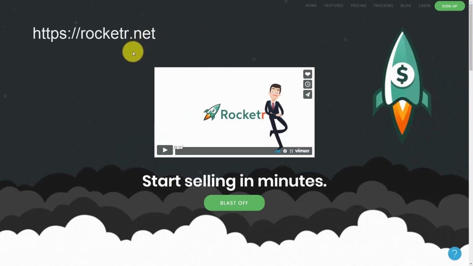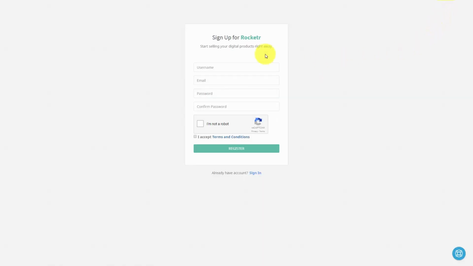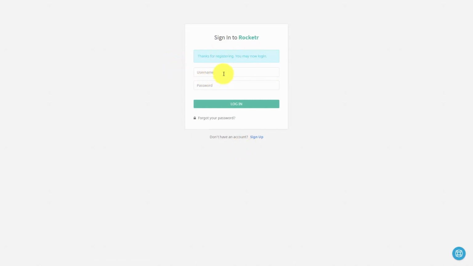And once you get to Rocketer, you're going to go to the right-hand corner and you're going to click Sign Up. You are going to then create a username along with your email address and a password. You're going to click the CAPTCHA and then you're going to accept the terms and conditions. Of course, make sure you read thoroughly the terms and conditions to make sure that they are what you would want them to be if you're going to be doing business on this platform. Once you've read the terms and conditions, you're going to click I am not a robot, and then you're going to click register.